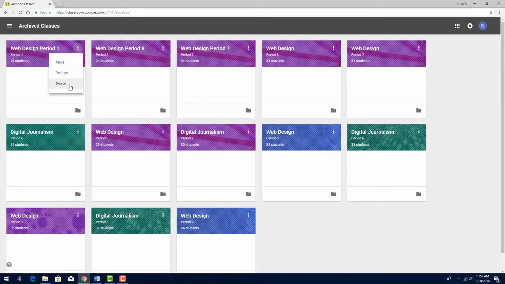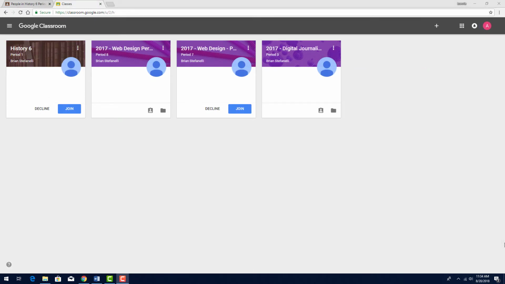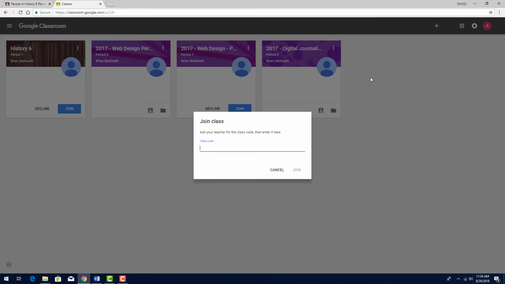Now we'll see how Classroom works on the student side. There are two ways for a student to access your classroom. If I'm the student and the teacher has invited me, I'll see the invitation when signed into my account at classroom.google.com. Clicking Join will place me in the class. If I haven't been invited to the class, but the teacher has given me the class code, I can click the plus icon to join the class. Here's where I would enter the code.